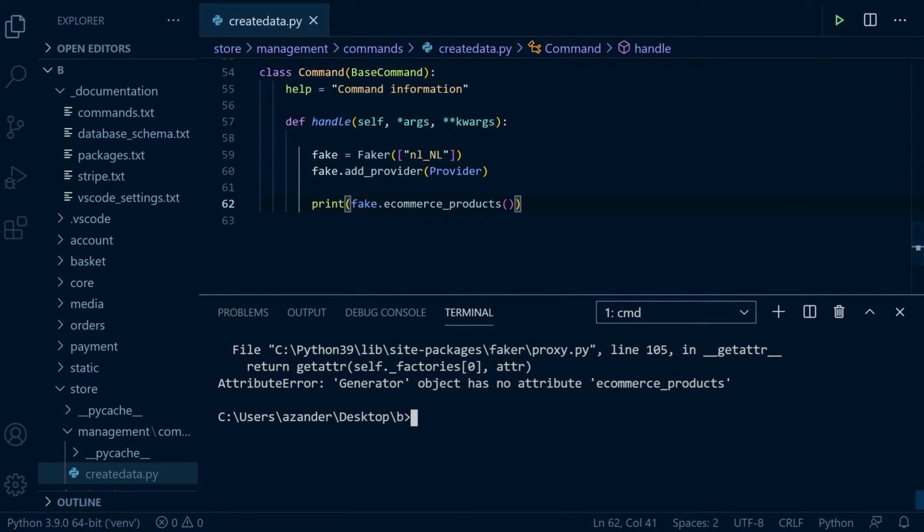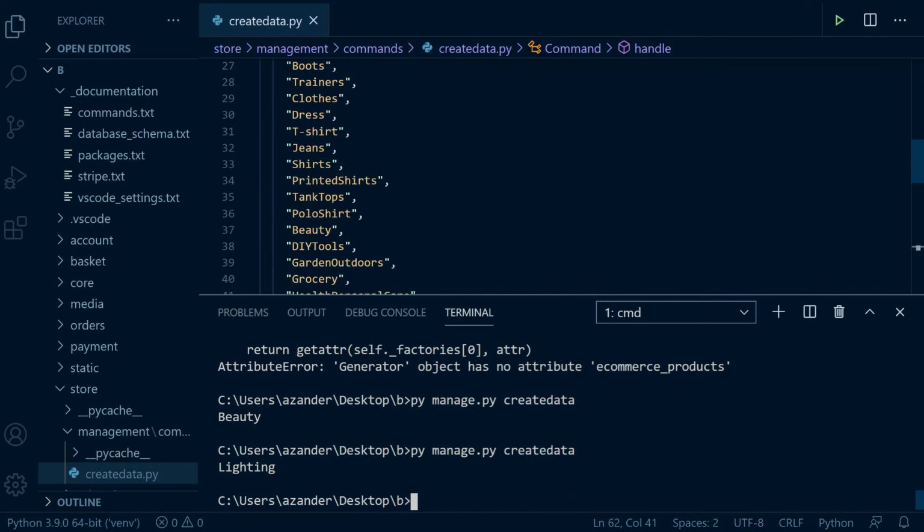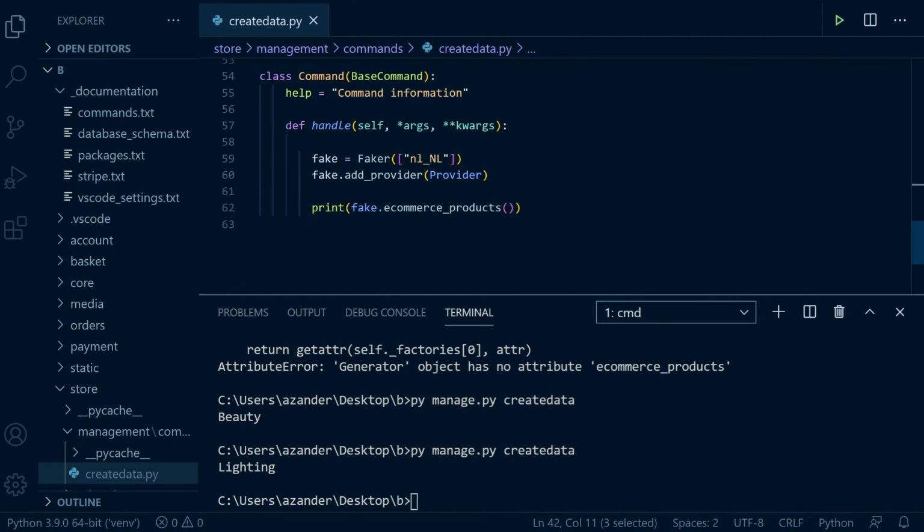So now let's give this a go. There we go. So this is being automatically generated from our list. So beauty and, for example, lighting somewhere. There we go. So we've then generated our own list.